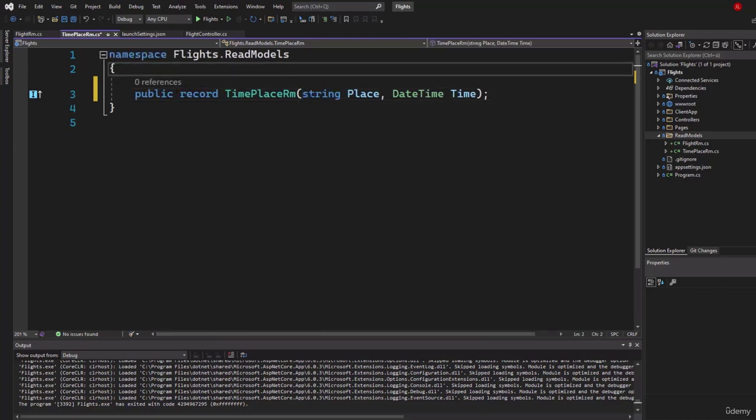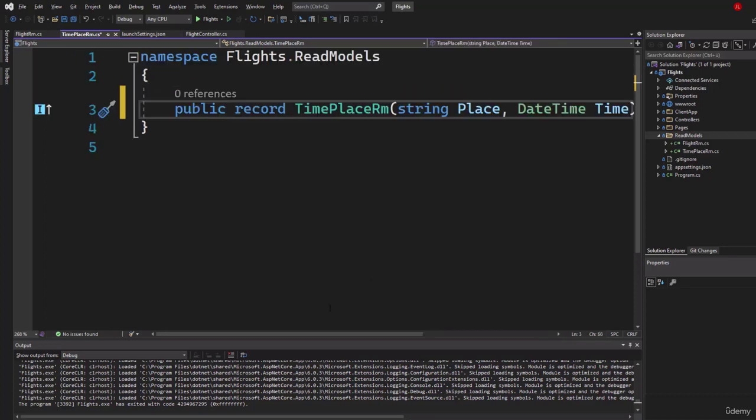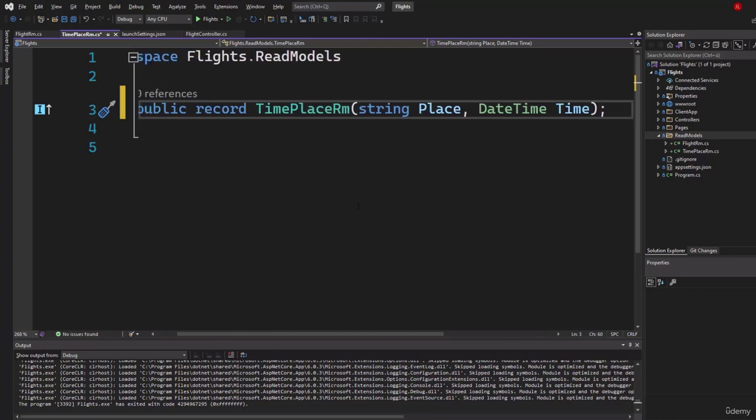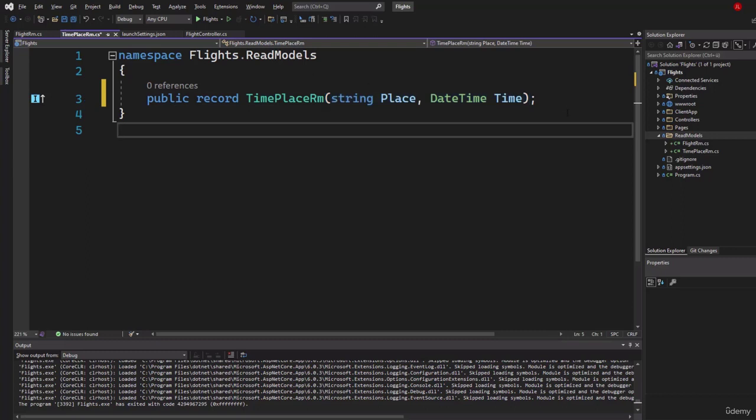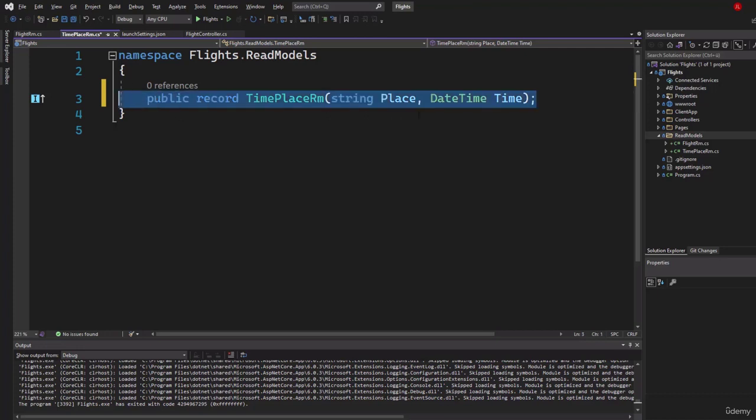We don't have to define any other fields because those two here, those are fields now. They are properties. So for a record, this is all we have to do to create properties, right? Place and time are fields we can use now. We don't have to create public, string, place, get, set, etc. This is all we have to do. So this is the first one, record, time, place, two fields.